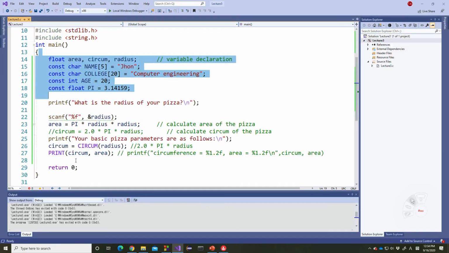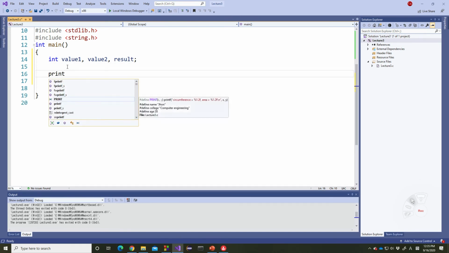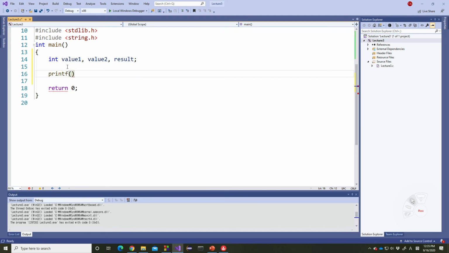For example, imagine we have integer value 1 and value 2, and then also a result. So we have this kind of situation, and then we will print, for example, printf and say, for example, here I will say insert first value.